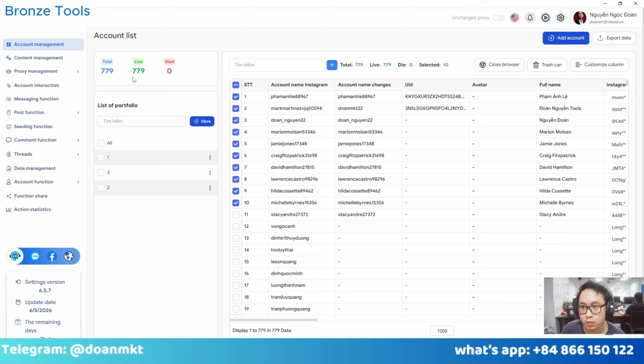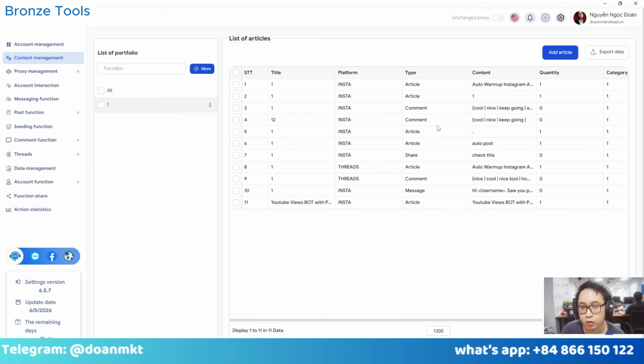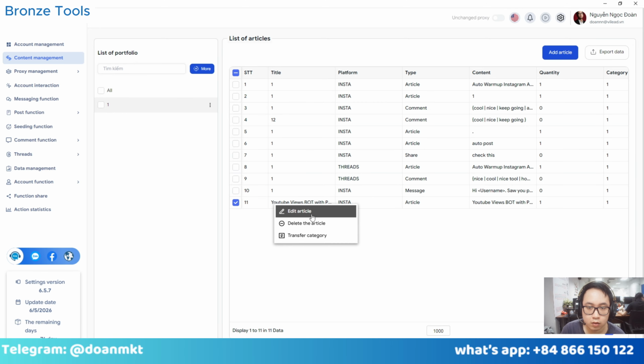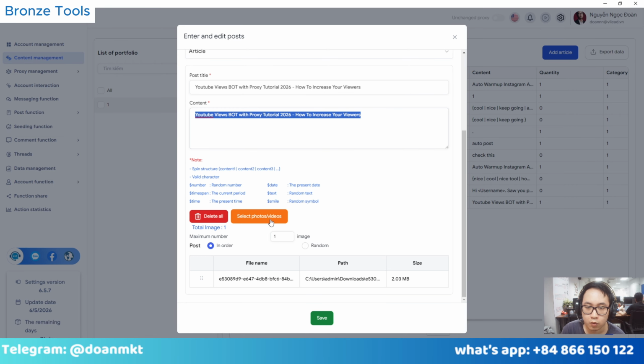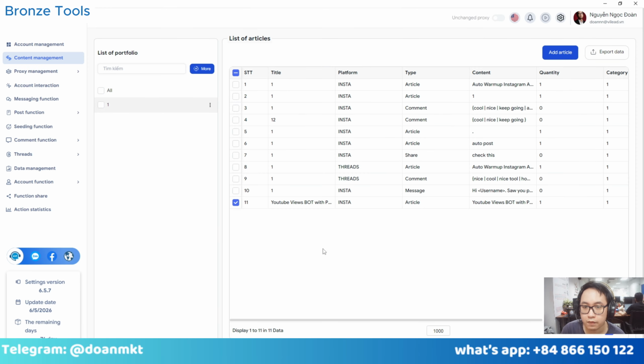And next, for mass posting, you need to prepare content. So I will go to content management, and in here you can add your content. You can also upload the video or image that you want with your content.